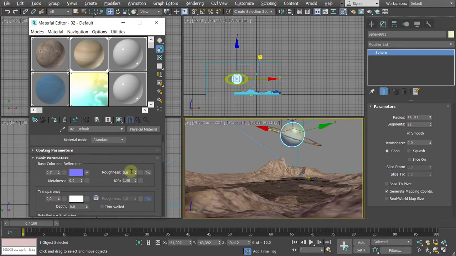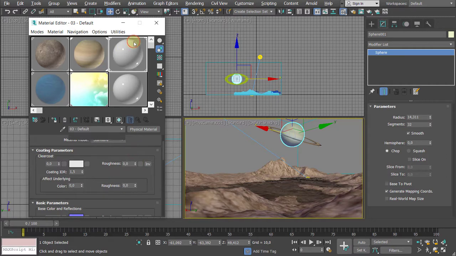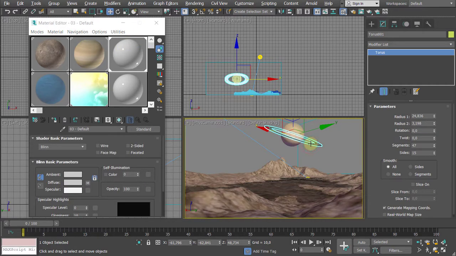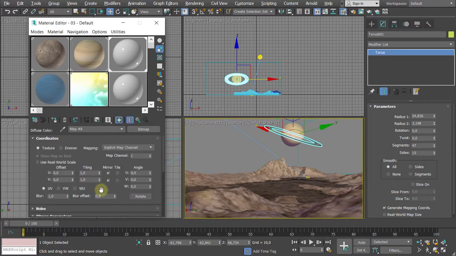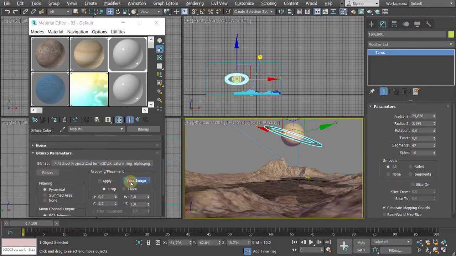Okay, roughness is set to 0.9. So it's a pretty rough thing. Okay, this one is the Saturn ring. Okay, it was an alpha PNG. Oh, let me see this texture. Okay, I'm curious about this.